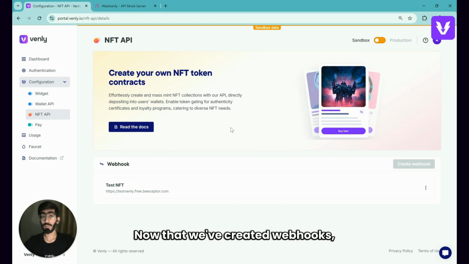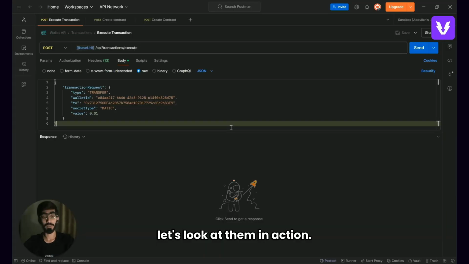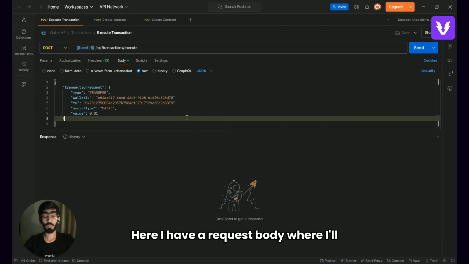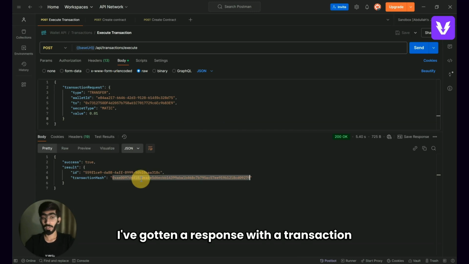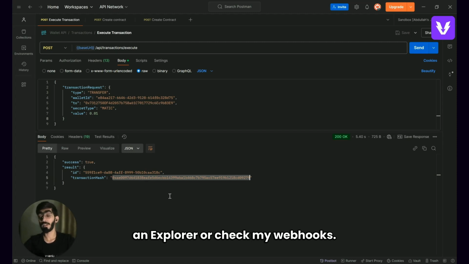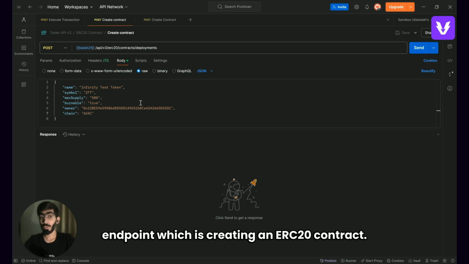Now that we've created webhooks, let's look at them in action. Here, I have a request body where I'll be transferring some native tokens from one wallet address to another. Let's go ahead and run this endpoint. I've gotten a response with a transaction hash, which I can use to check through an explorer or check my webhooks. Before I do that, let's move on to our next endpoint, which is creating an ERC20 contract.